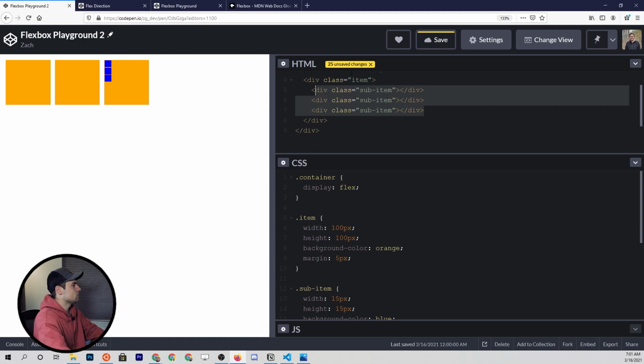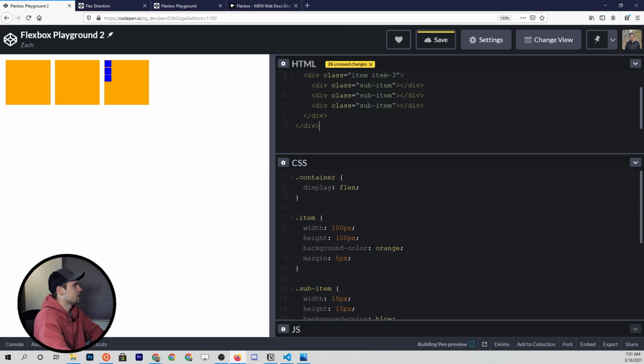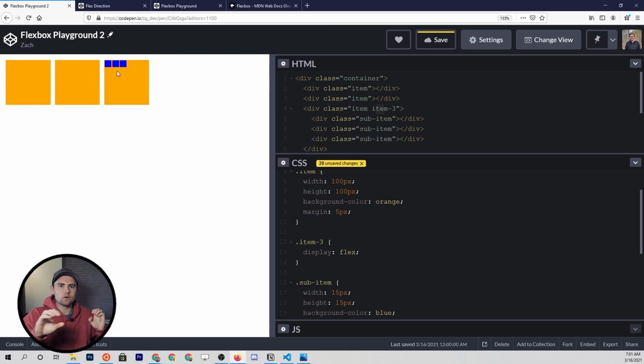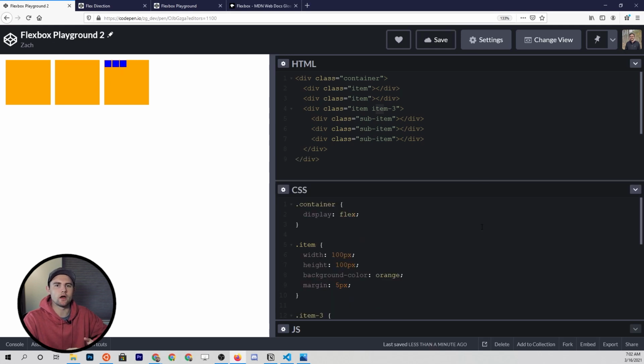Just so that I have a unique selector on here, let me turn this into item 3. We'll put another class on there. And then all we have to do is come down here on item 3 and write display flex. And what you'll see is these 3 blue boxes right here are going to go in a row just like the orange boxes are. As we go throughout this tutorial, I want you to keep this clear in your head, this exact model that we just laid out here.